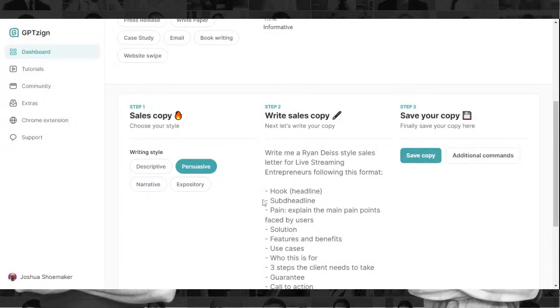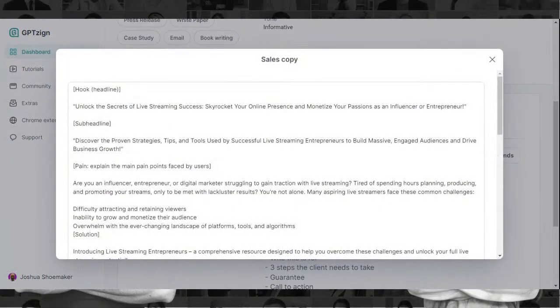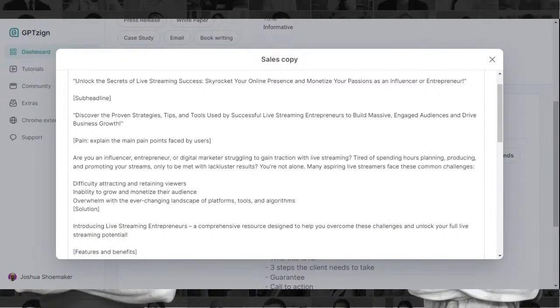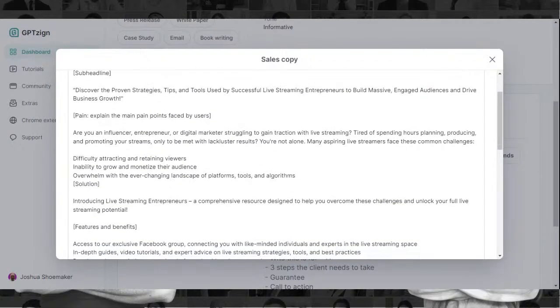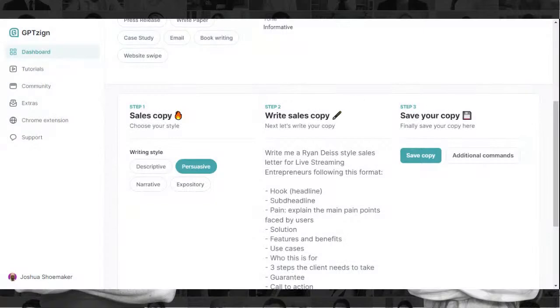So this one here with the hook and stuff, you can see the pain explains the product. I just took this and was kind of playing with it. So the hook headline is this. Subheadline is this. The pain, explain it. Are you an influencer, an entrepreneur, digital marketer struggling to gain traction with live stream? Tired of spending hours planning, producing, and promoting, only to be met by lackluster results? You're not alone. Many aspiring live streamers face these same challenges. So that is pretty simple.